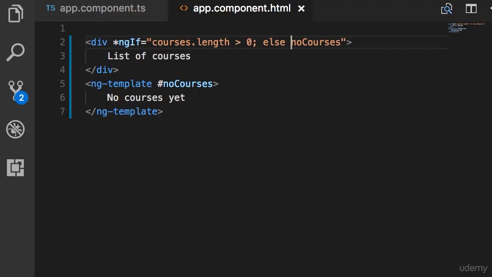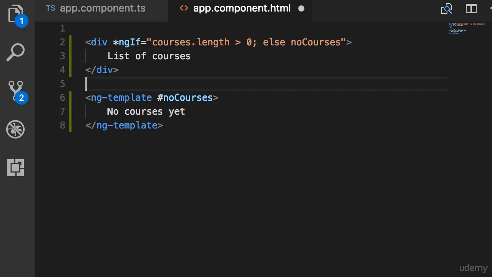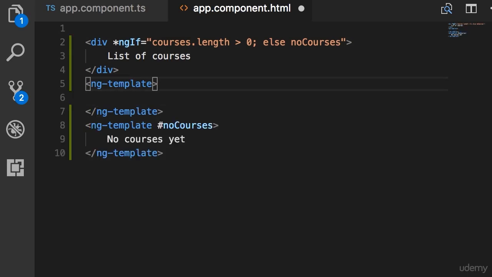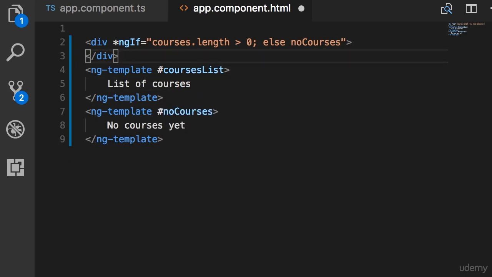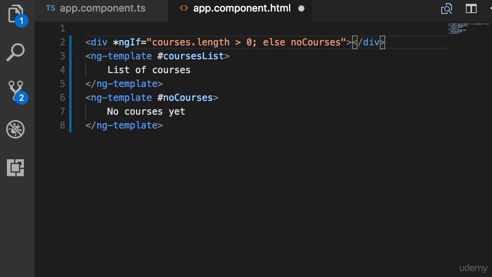Now you may not quite like this syntax because in the first block we're using a div, in the second block we're using ng-template. They're kind of inconsistent. There is another approach. We can define another ng-template here, and this is for displaying the list of courses. So we assign it an identifier like coursesList, and here we add that message, list of courses. Okay, now we have one div with two templates, one for the condition that is truthy and the other for the condition that is falsy.